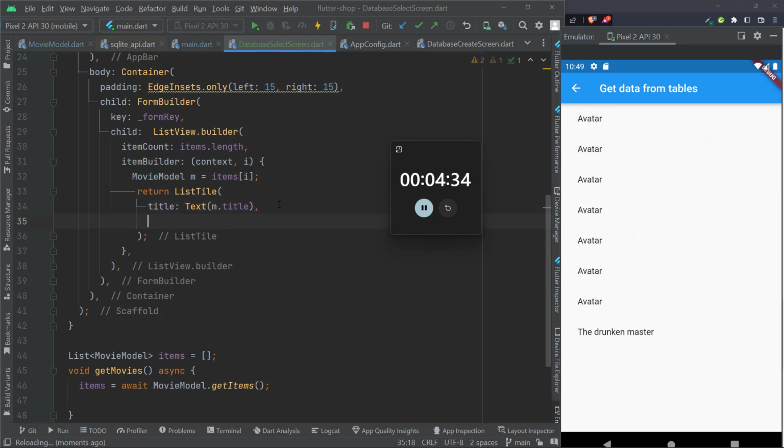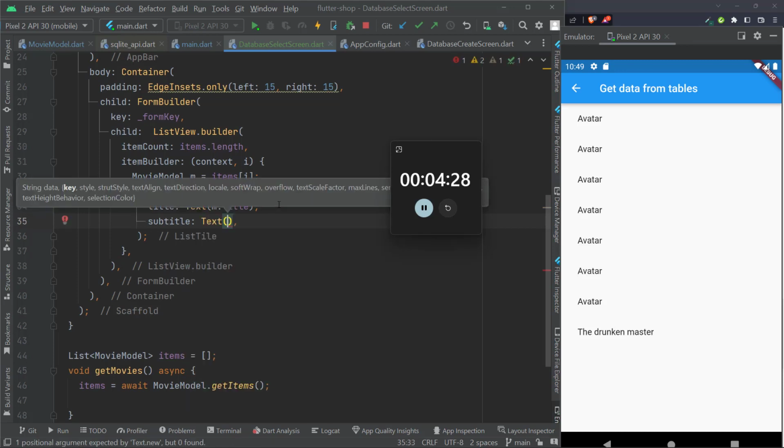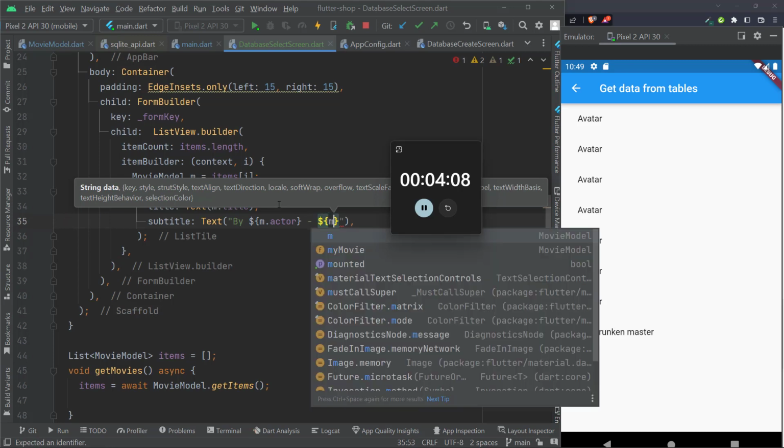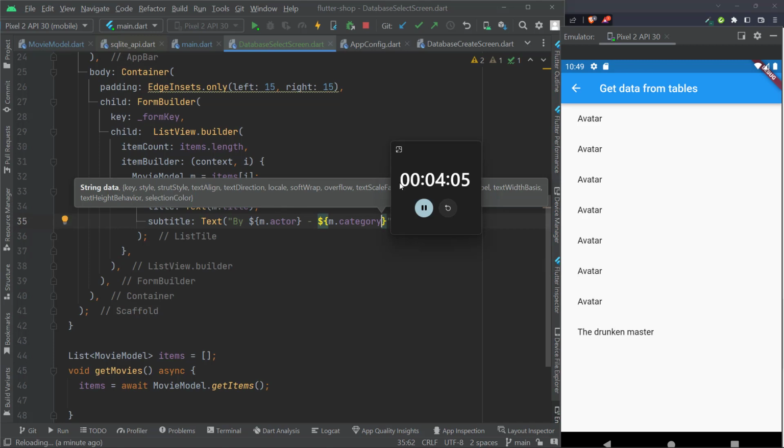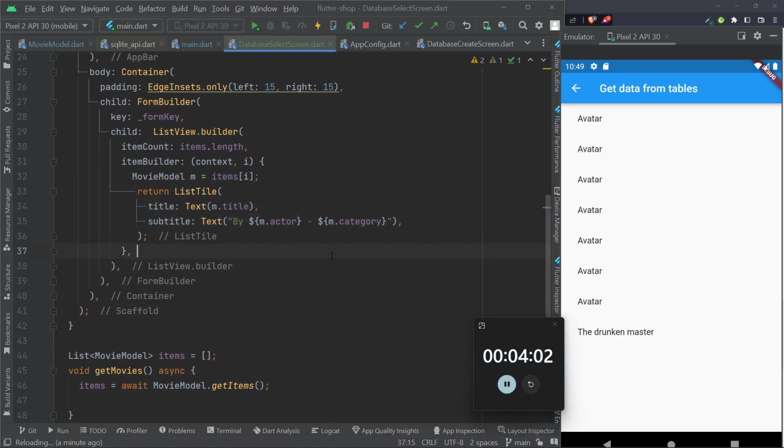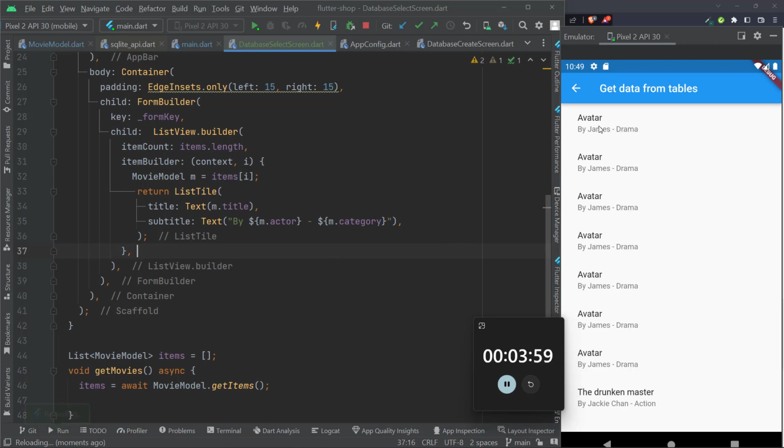What else? I want to display maybe the subtitle. Subtitle is going to be Text, and then maybe I want to display the category and the actor. So I can just simply put here, say by, and then I pass m.actor, a Jackie Chan, and then I put a dash and maybe the category, and then put here m.category. So that's so beautiful. So we'll be able to get the movie, Avatar, by this guy. And yeah, it's so beautiful, right?